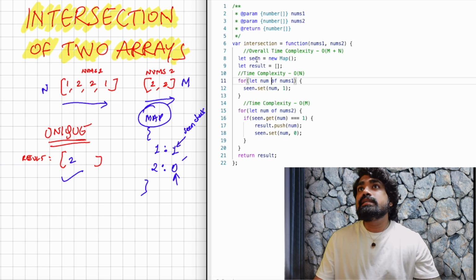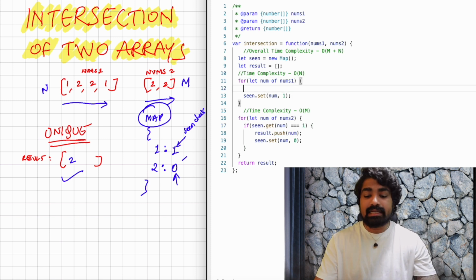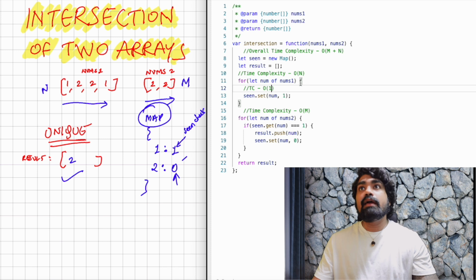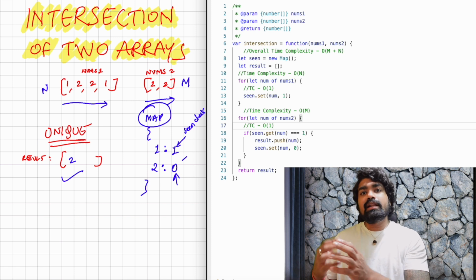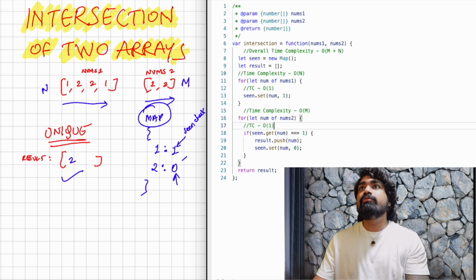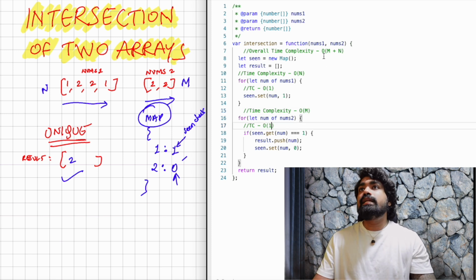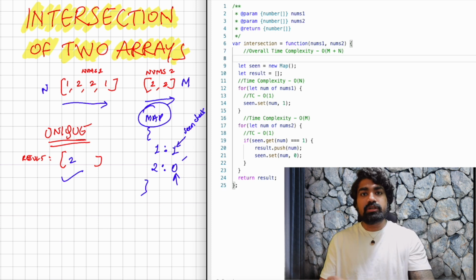And for this seen, the time complexity is going to be big O of 1. So every time you are going to do a set here, the time complexity is going to be big O of 1, and every time you try to check here, that also is going to be big O of 1. So O(1) plus O(n) will become O(n) itself, and O(m) plus O(1) will again become O(m) itself. So that's why it is O(m plus n) in terms of average time complexity.